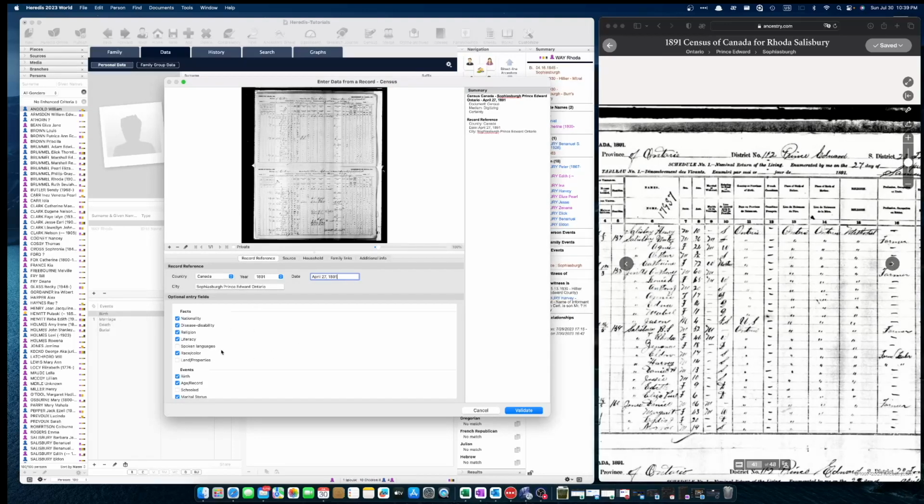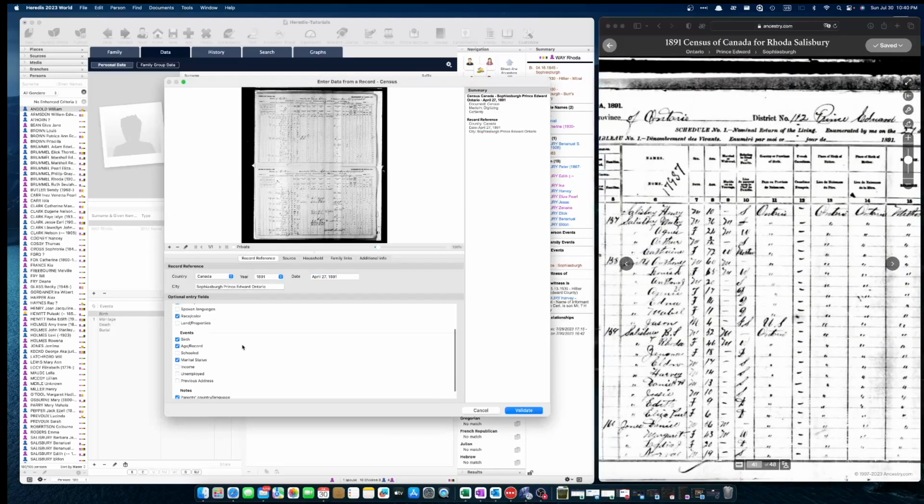Now here we can choose what facts and events to enter from the census. We're going to use just basic information. Once you have chosen the optional entry fields that you want to enter, you go up here and you click on Source.